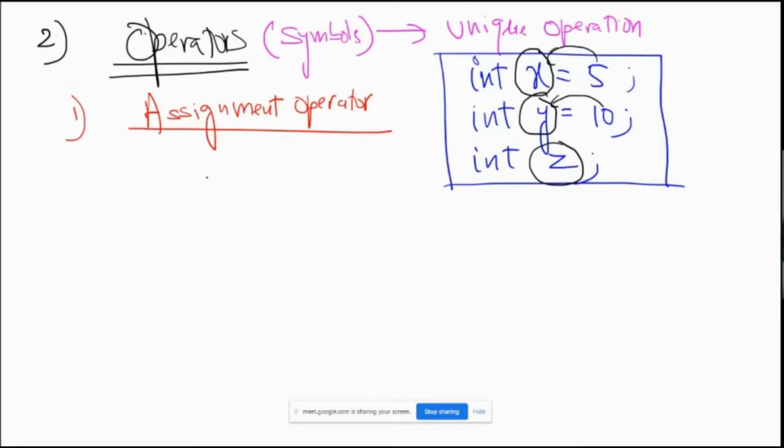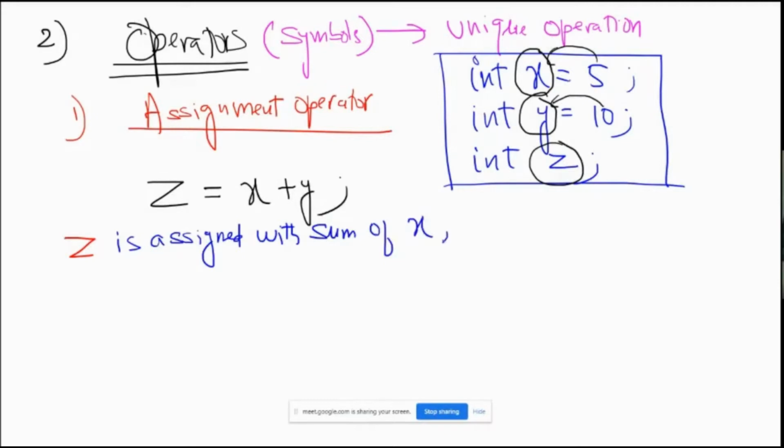The first one is called the assignment operator. The assignment operator is what we normally use in our actual scenario. z is equal to x plus y. This is a simple statement in C. What is the meaning of this literally? z is assigned with the sum of x and y. So what I do, I take x and I add this with y. The summation of these two I assign to z.